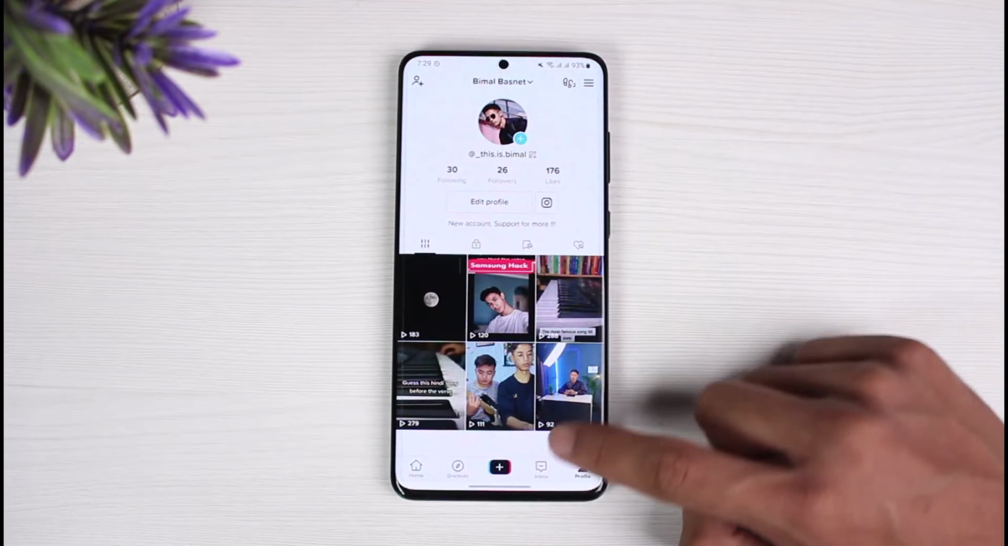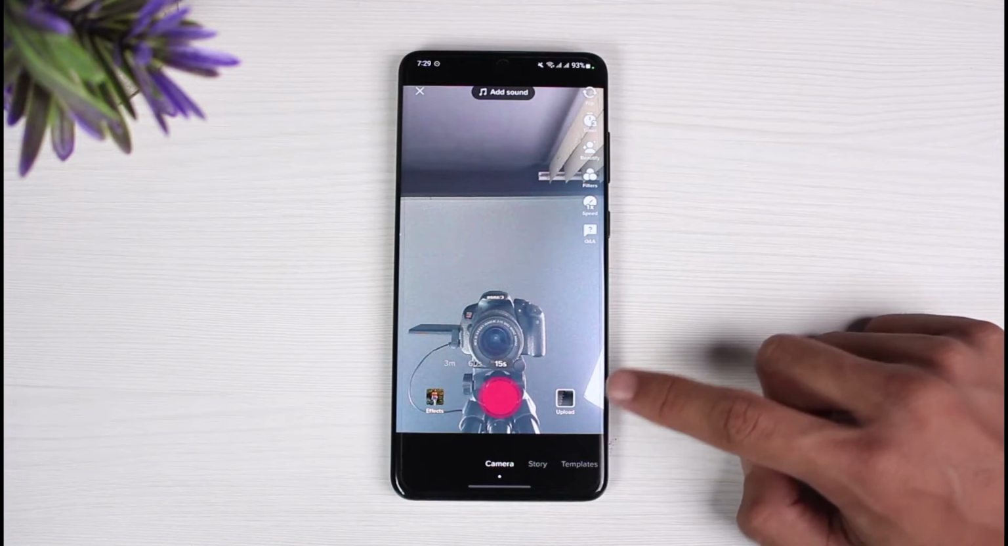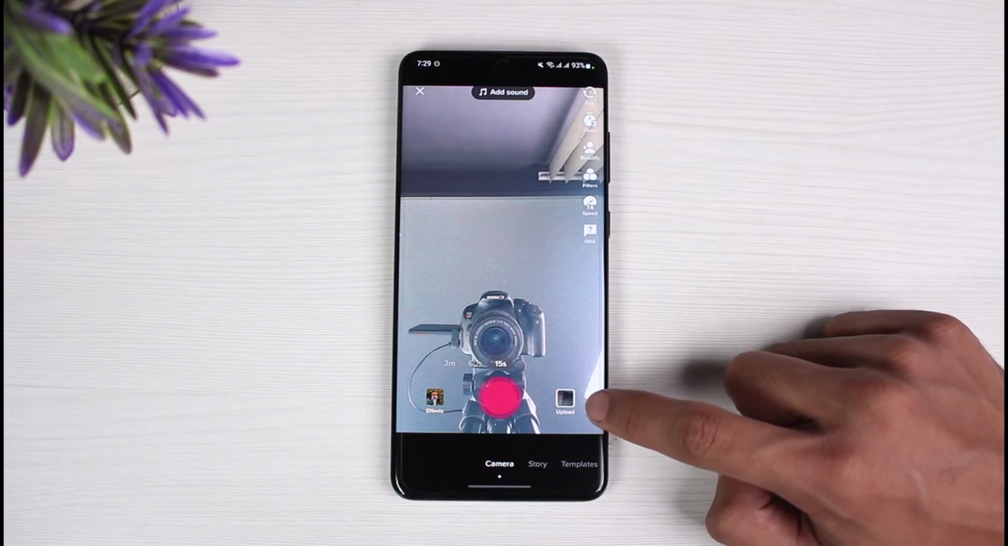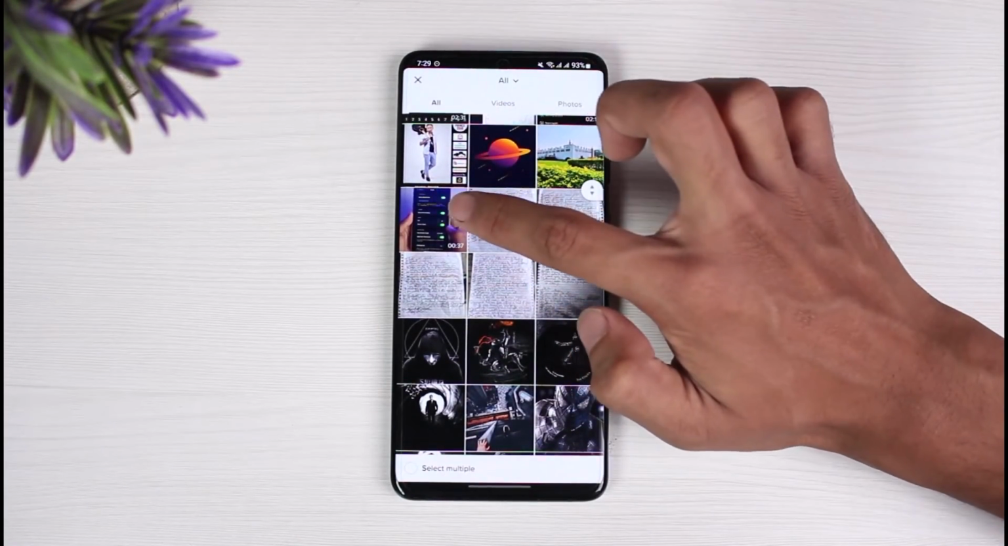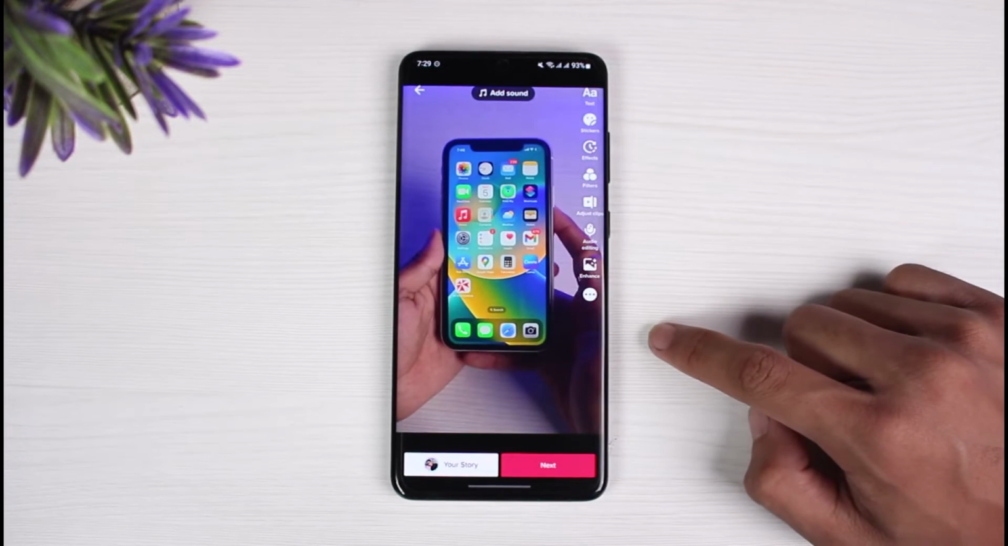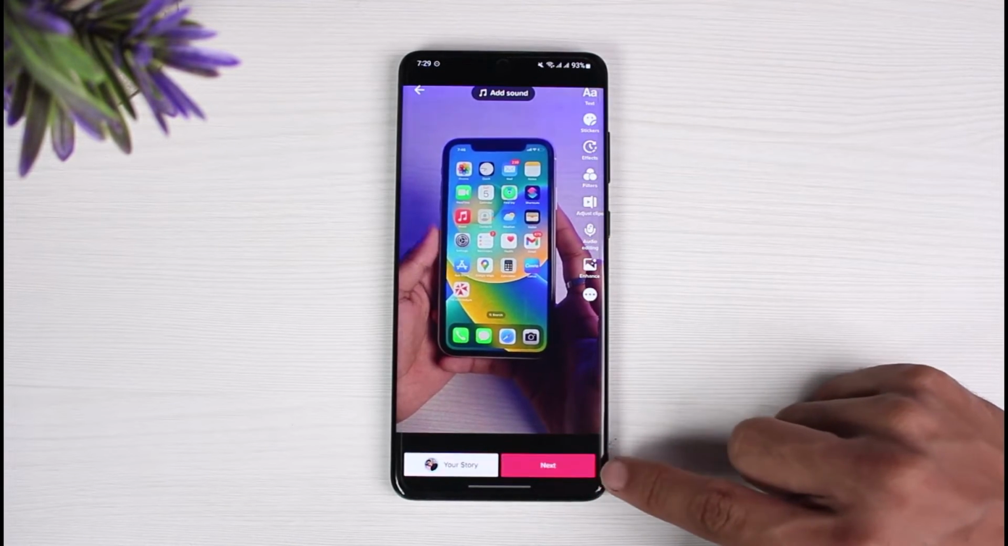For that, you have to come back and tap on the plus icon at the bottom of the screen. Now just go about creating a normal post as you would do. I'll select the upload button, which is at the bottom right corner of the screen, and from here I'll select a random video which I want to upload to TikTok. Once you select a video, you can make all of your necessary changes over here and tap on the next button at the bottom right.